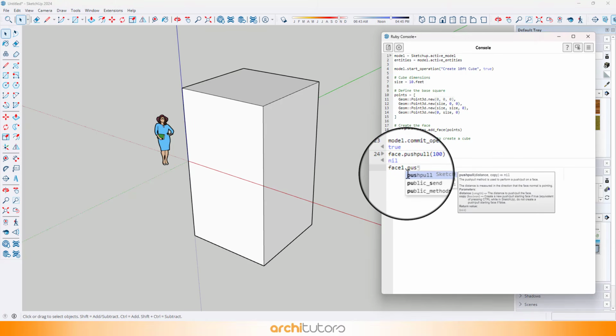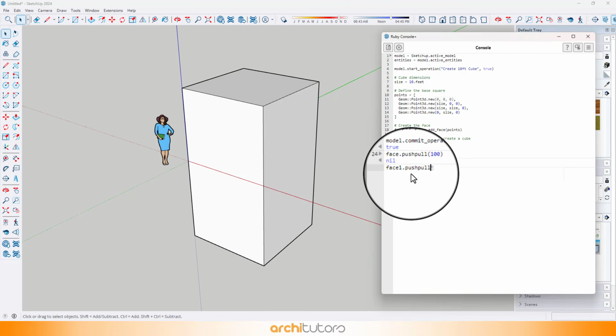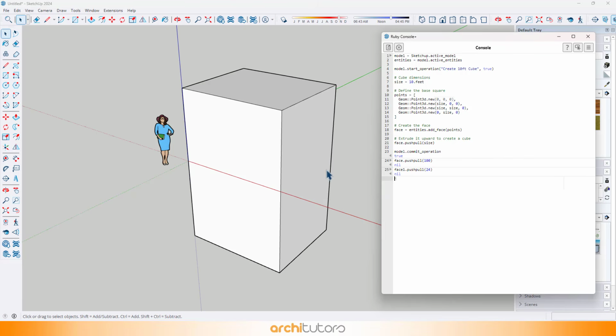Choose the selection tool, and this time I'll select a different face of the cube. Again, typing in the push-pull command with 24 inches extrusion. Hit enter, and it gets extruded.